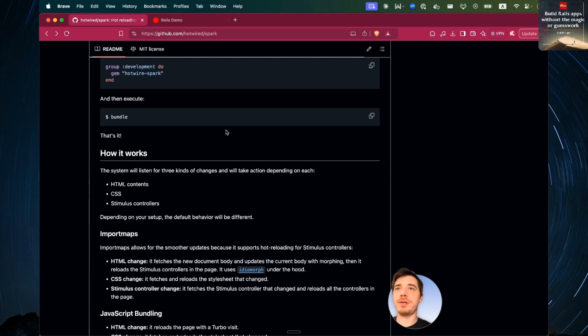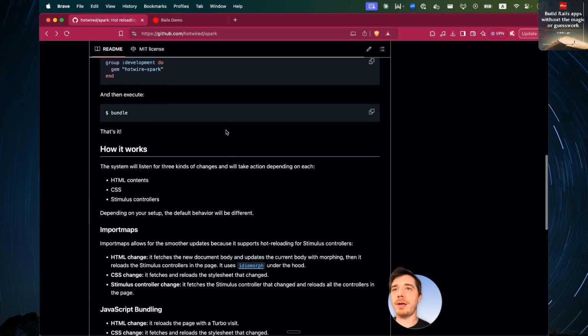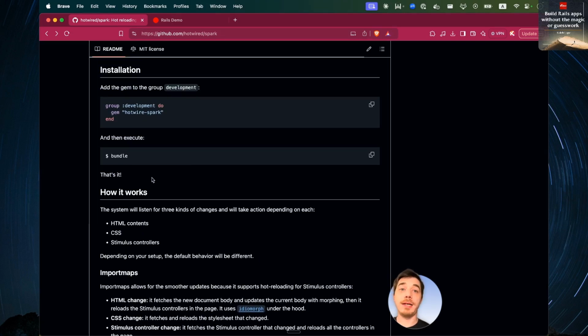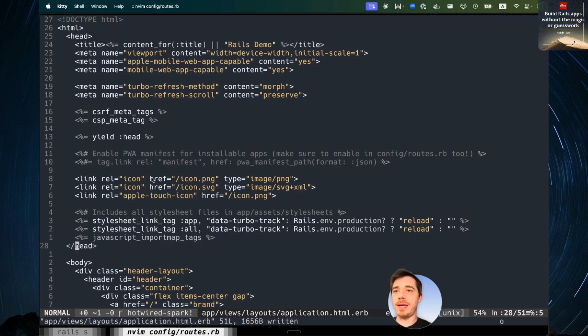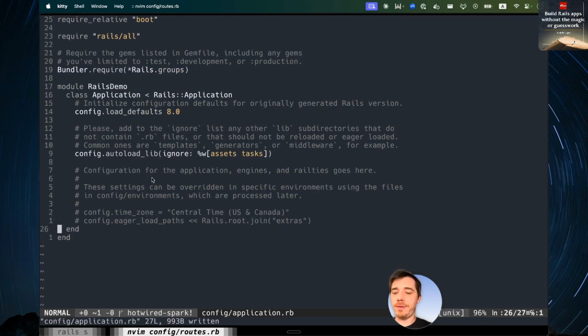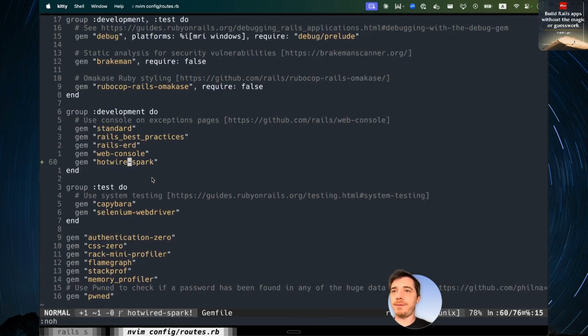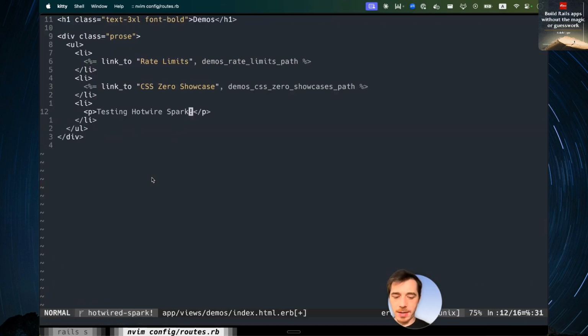But you'll notice the contrast with the Hotwire Spark gem is you just install it and it just works. It hooks right into your application without needing to add any of this boilerplate, however small it might have been. So let's go back and remove those lines, and we have successfully switched to Hotwire Spark. What does that mean for us? Let's take a look.